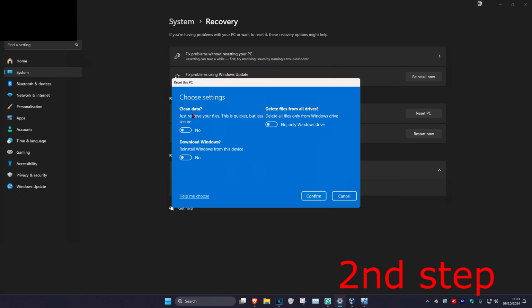So for this one right here, it's going to be saying clean data. Just remove your files. This is quicker but less secure. So right now it's set on no, so then this will be the setting that will come up. If I click on yes, then the text here is going to change.